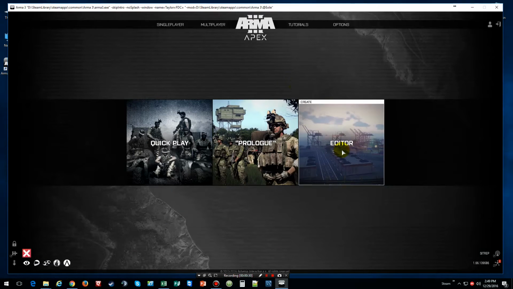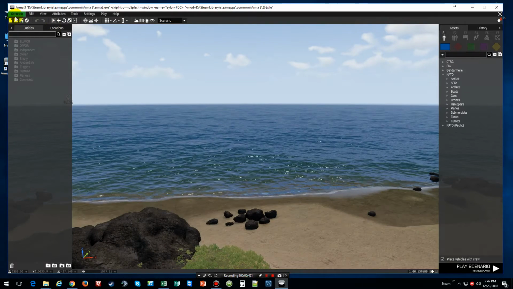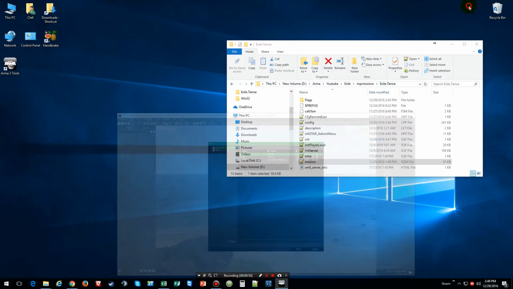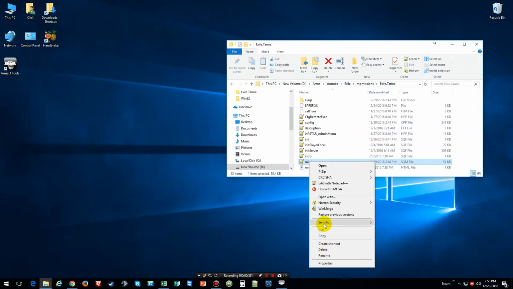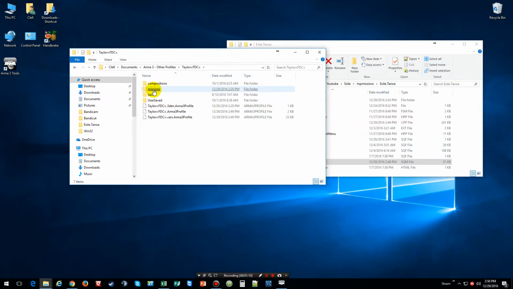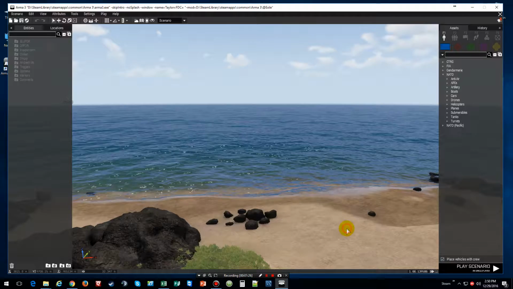So open up Arma 3, go into editor, choose the map we want to edit, which mine is this one. And then what I'm going to do is open it up. Minimize that. Open up your Exile server. Copy your mission. Go to where it's located. We're going to leave that open. We're going to cancel this, and now we're going to reopen it.